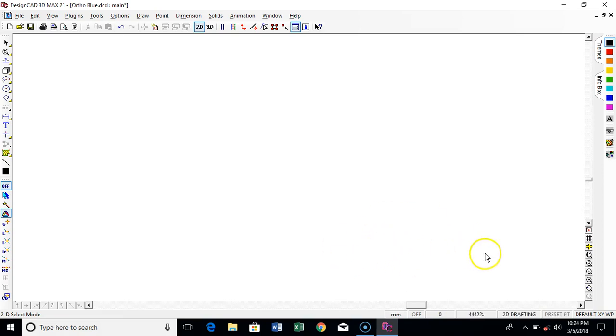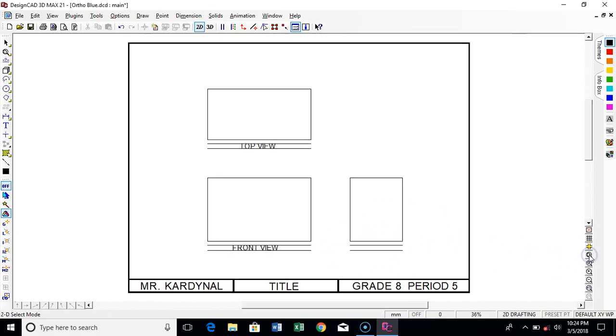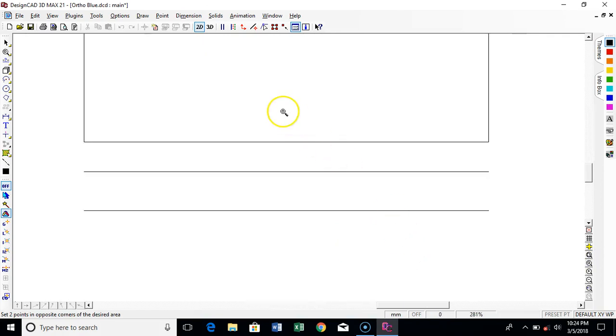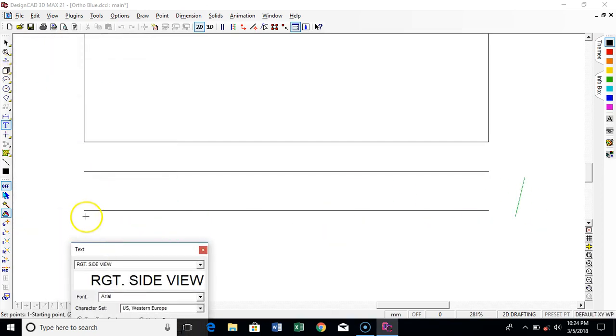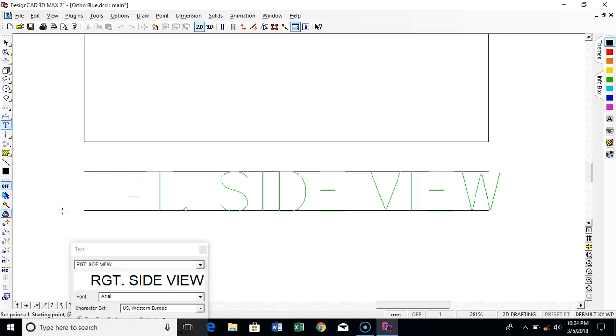If you ever lose your drawing, just go fit to screen, and then we'll try that again. Zoom into the right side view, and right side view is very long, so we're going to shorten that. We're going to put RGT, period, side view, and move this down, and that should work about there. You can see the top and the bottom of the letters are pink, and enter.